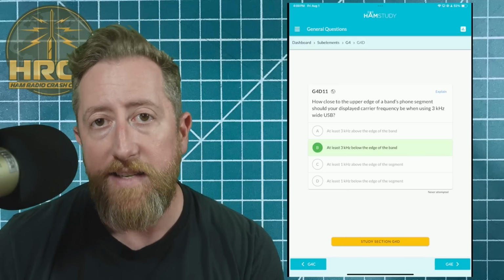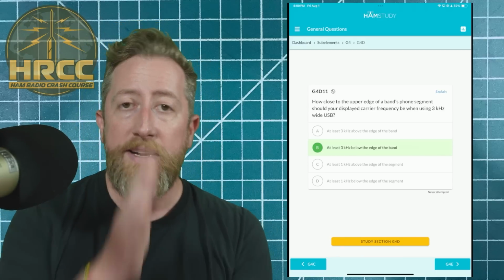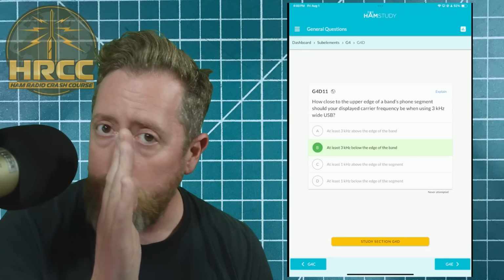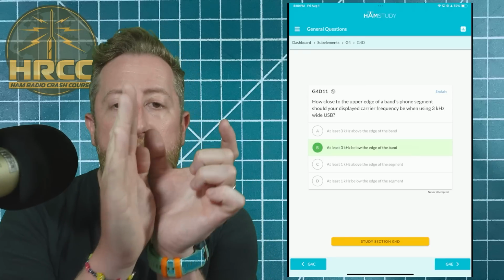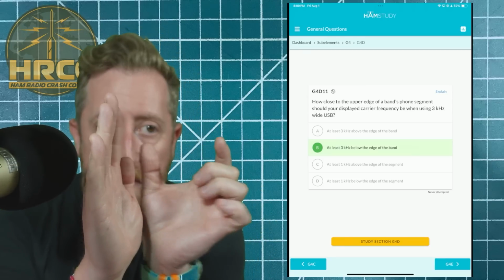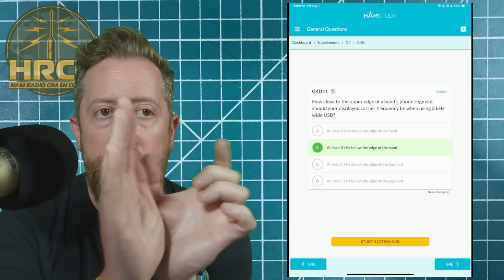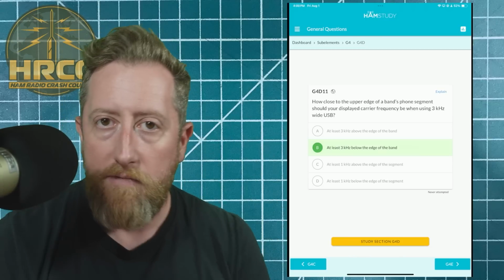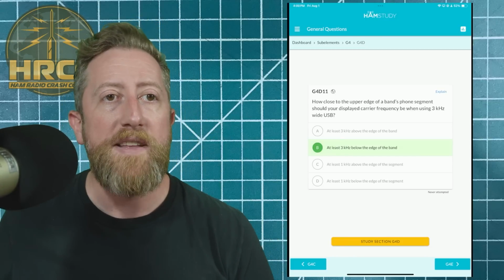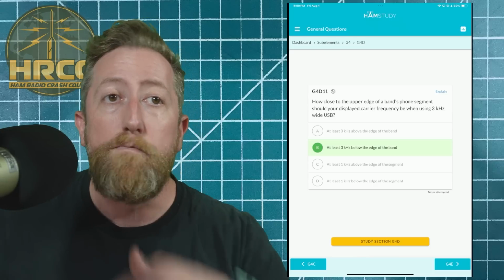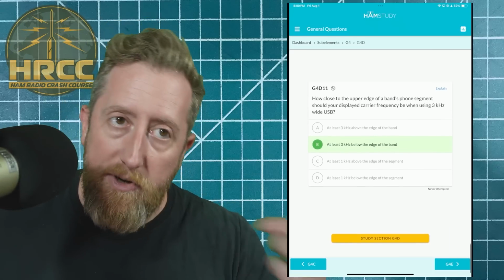So if you're on the high side of the 20-meter band, that edge where your signal shall not go above, you need to make sure that you slide your transmitting frequency down by 3 kilohertz to make sure that you don't go above that and get outside of your transmit area. And that's B, at least 3 kilohertz below the edge of the band, the upper side of the band.